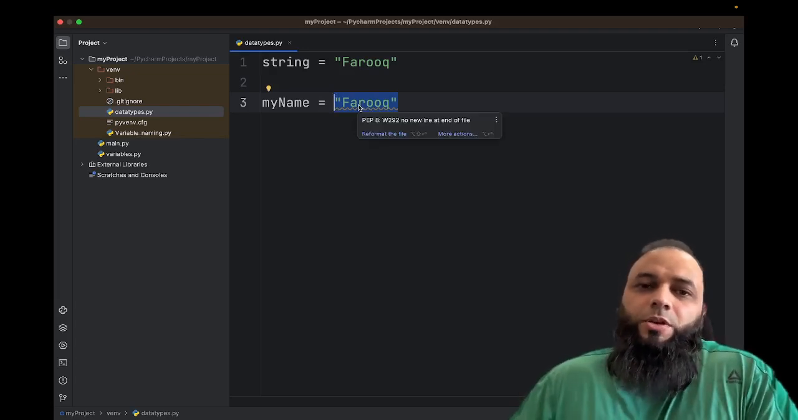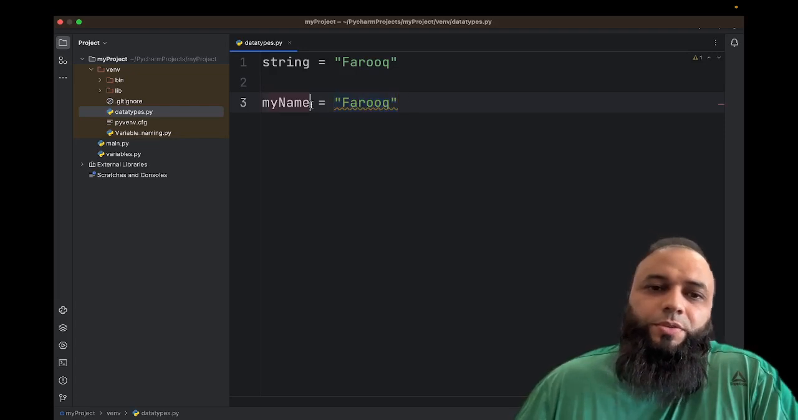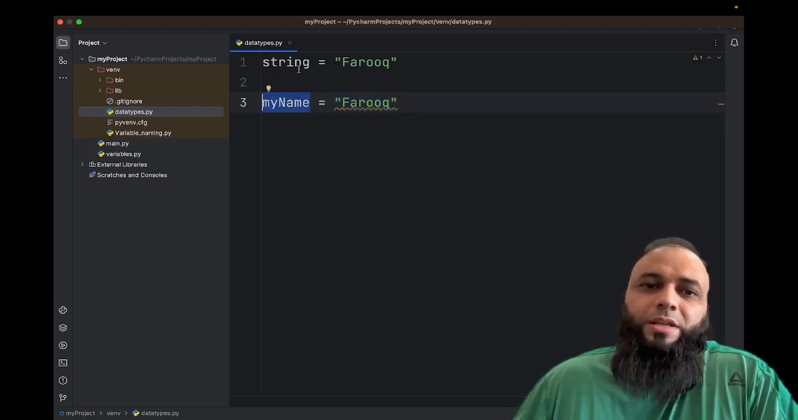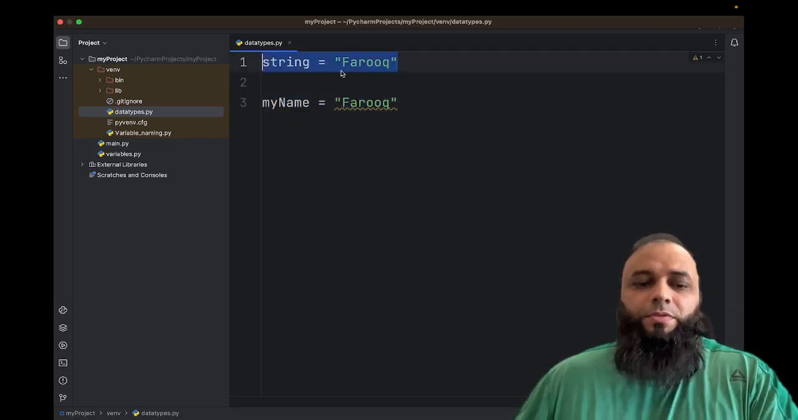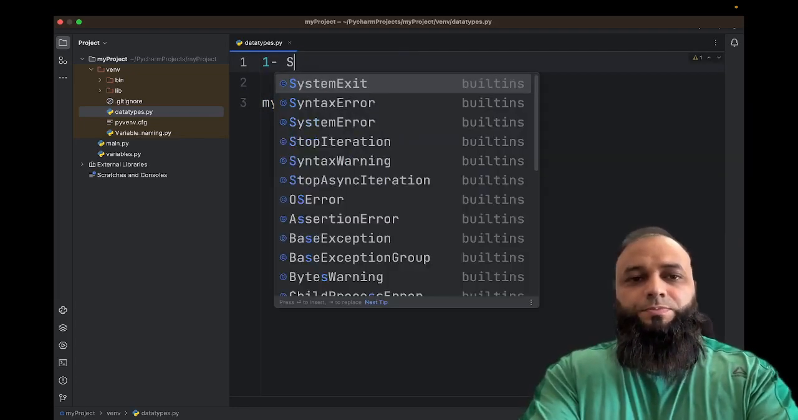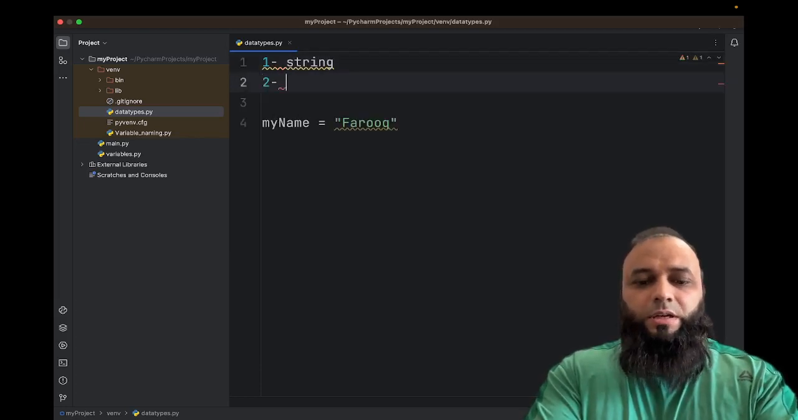In Python, you don't have to tell Python that this is a string and ask it to store this inside this. It automatically understands that this is a string. So that's one of the data types that we have. The first one is string. The other one is int.